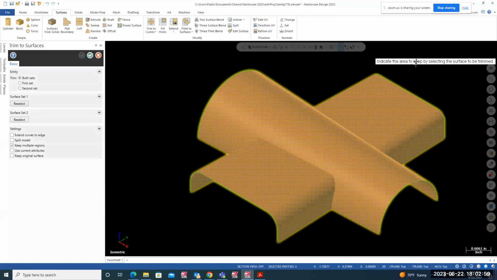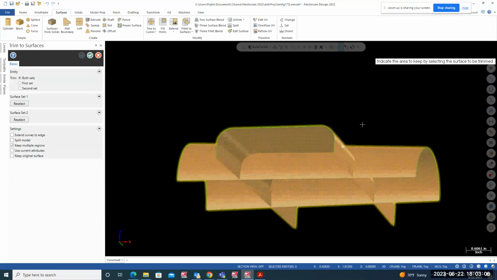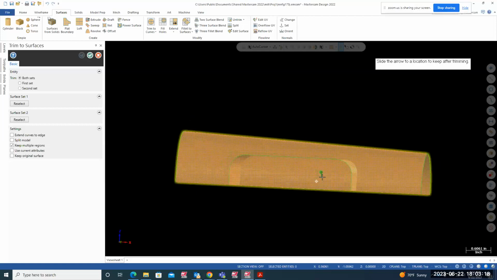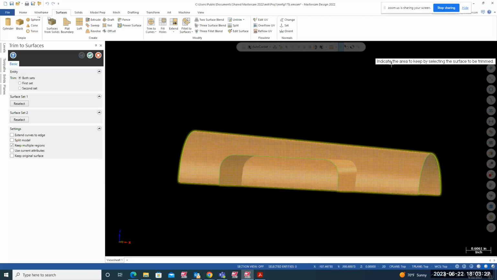Indicate the area to keep by selecting the surface to be trimmed. I want to trim this surface. Do I want to keep this surface? No. I want to keep this surface. I want to get rid of this when it's intersecting each other. I don't want to keep this. I want to keep this or this side, doesn't matter. Click it. Now, second set, indicate the area to keep by selecting the surface to be trimmed.